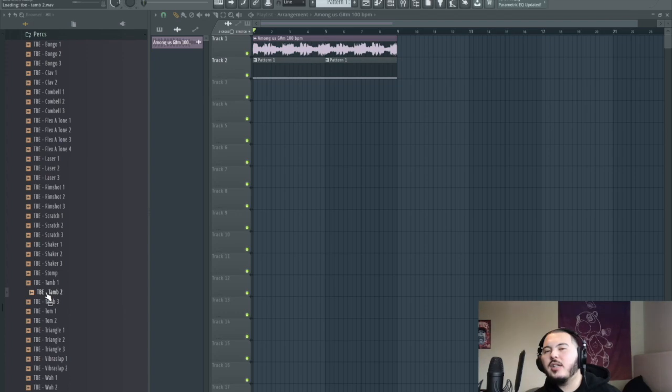This is my favorite tambourine. I have never seen another tambourine that hits like this one right here, even in a paid kit or a free kit. This is my favorite tambourine. If I ever use a tambourine in my beat, it's this one for sure. I usually never change it. It's always this sound right here.